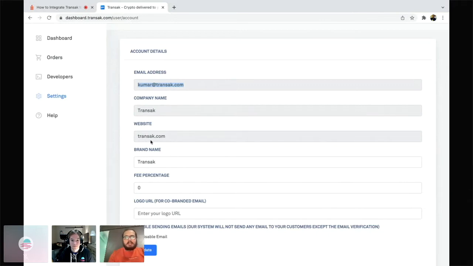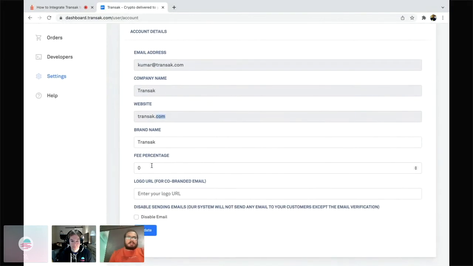Then the company name, the domain name, then the brand name which the partner wants us to use when we are sending the mails to the users, so that it gives a native and a co-branding feeling to the user. Then this is the very important section where partners can set their commissions. The commissions could be between 0 to 5%. Whatever commission they want to charge over the transaction fees, they can charge it. This is the logo URL.